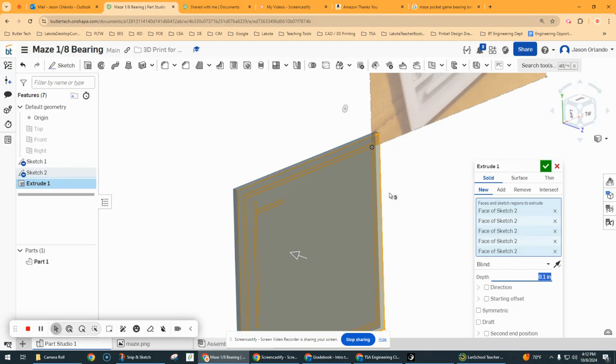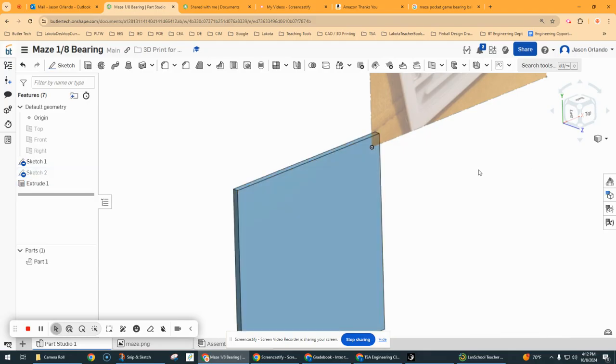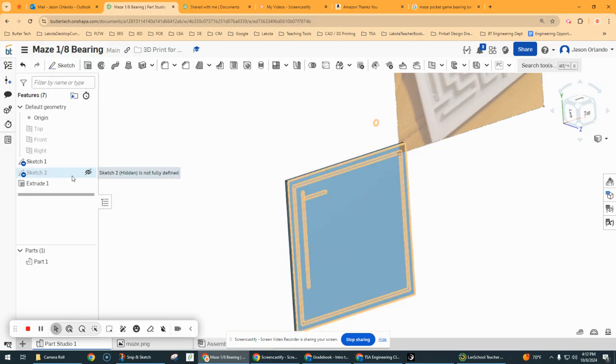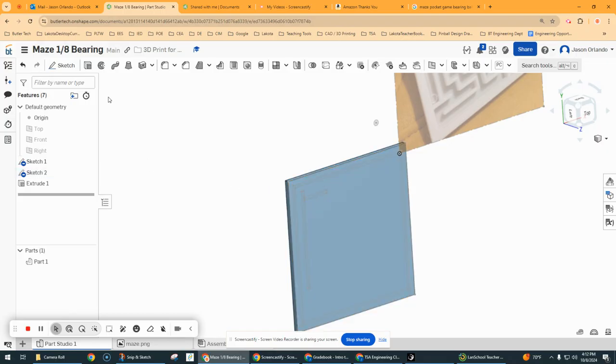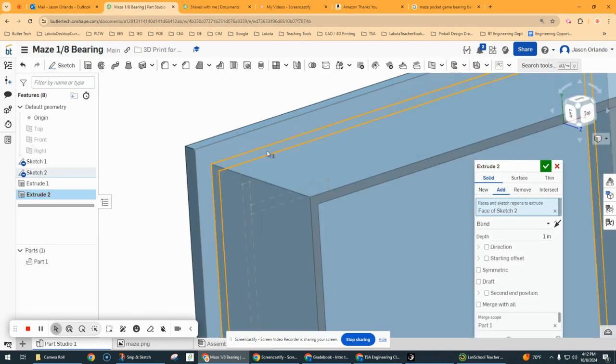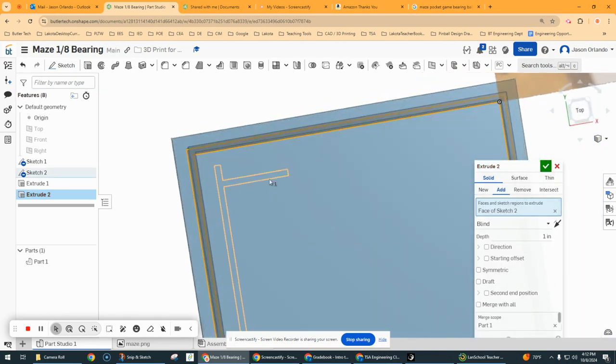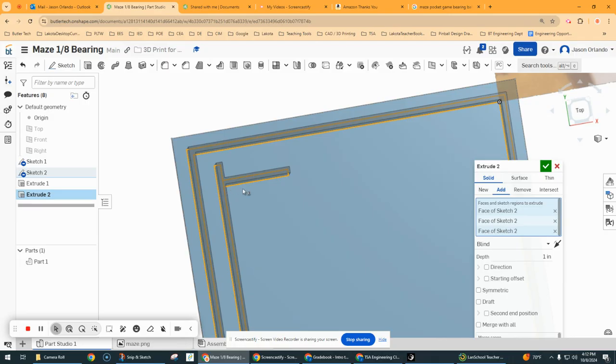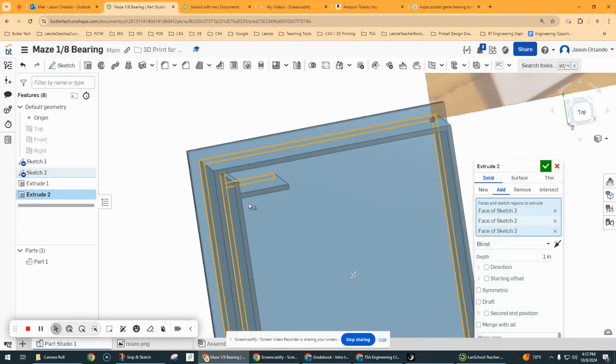All right, so we extrude everything except, and then I'm going to make that sketch visible again, and you're going to extrude again, and this is where you're going to get that perimeter, and all your walls. So basically all the maze walls, the outer one, the inner one, all that.